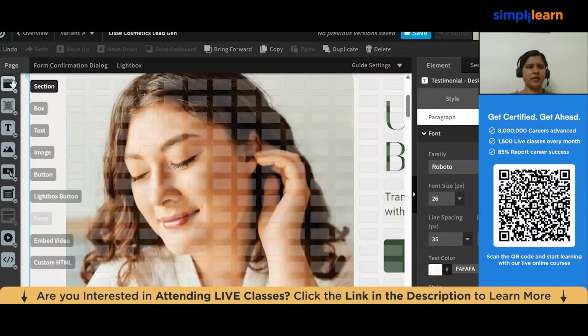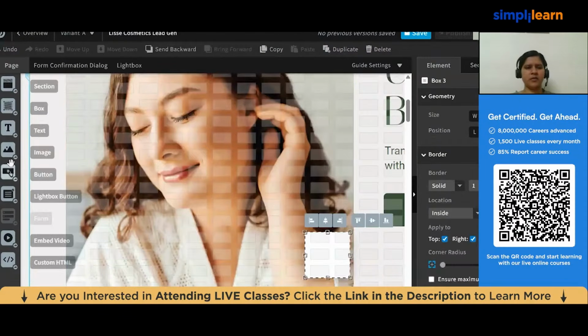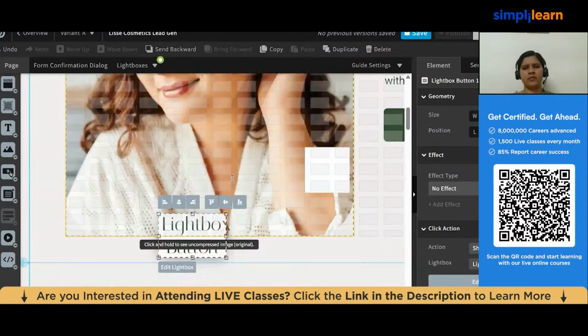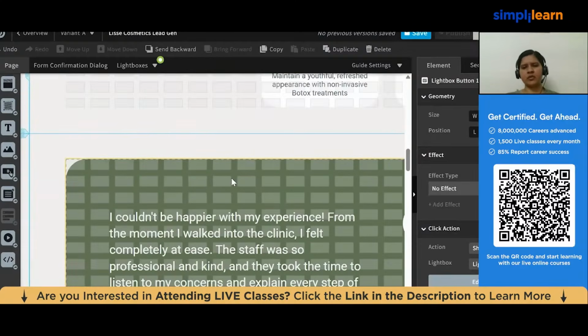Let's say I want to create a section over here. So I'll say, okay, I want to create a section. I want to add a box. So I'll say, okay, I want to add a box over here. Can you see? It's just drag and drop. So there are tools like this as well which will help you to create a landing page.